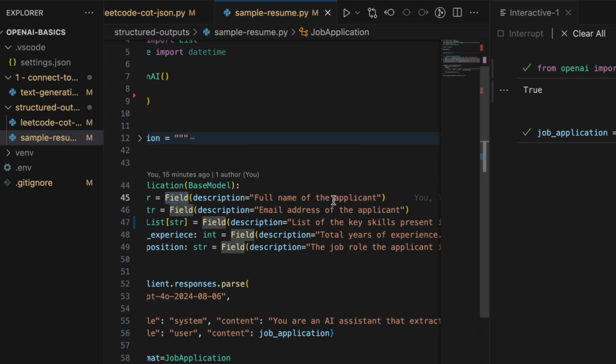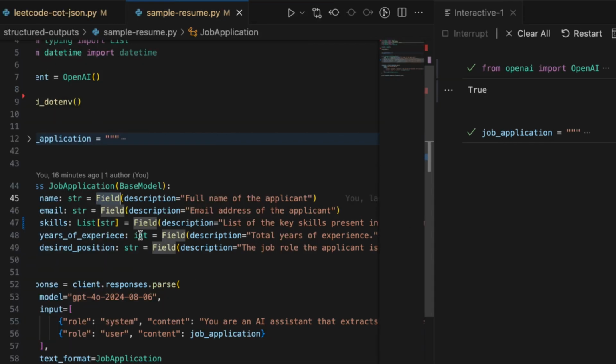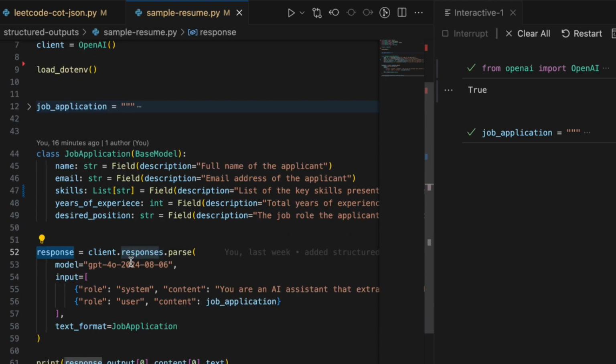So it's the full name of the applicant, the name. The email is the email address of the applicant. The skills is the skills, and so on and so forth. So it's really important that you specify the description for each field, because that helps the model extract the right information. And then we're going to make a call to OpenAI.